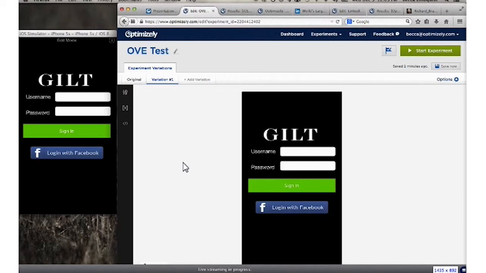All right? Now, I just want to highlight again that these are all changes that you can make on the fly. You don't have to push to Apple in order to make these changes. And me, being a non-technical user, I've been able to set up this test very easily. So that's the first tool that we have in our toolbox. What are some of the other things that we can do using Optimizely in our app?